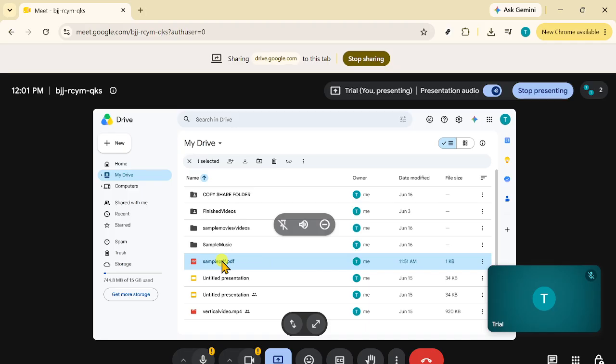You can then scroll through the document at your own pace while speaking. For the best experience, move through pages steadily and pause briefly when needed so viewers have time to follow along. And that's all it takes to present a PDF in Google Meet clearly and effectively.